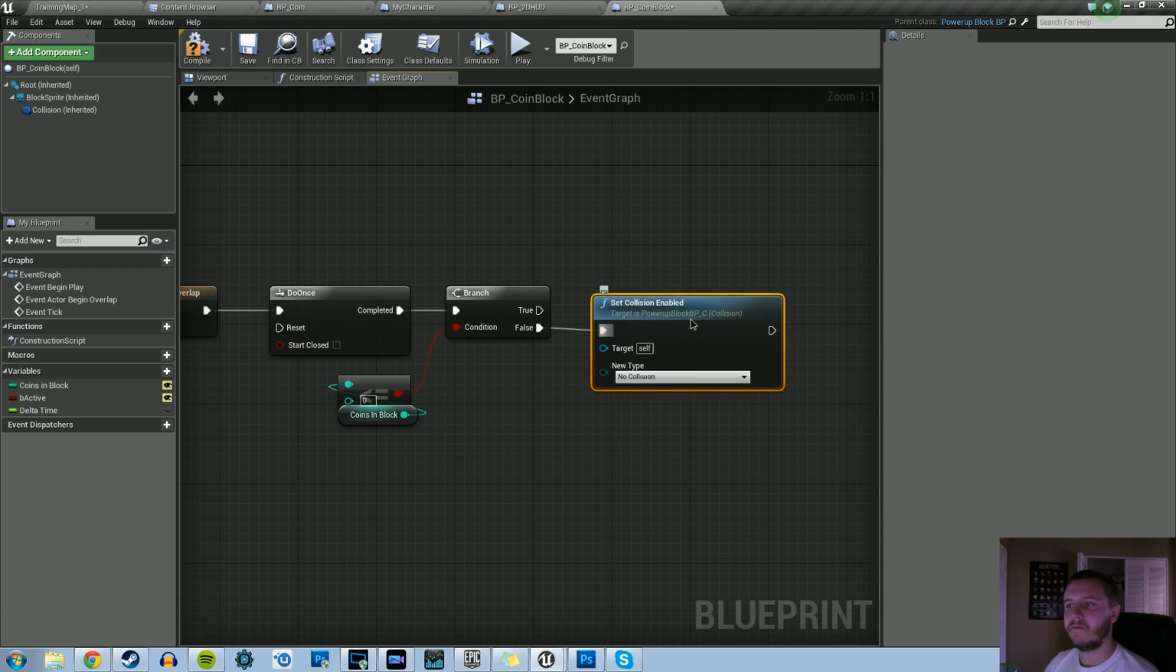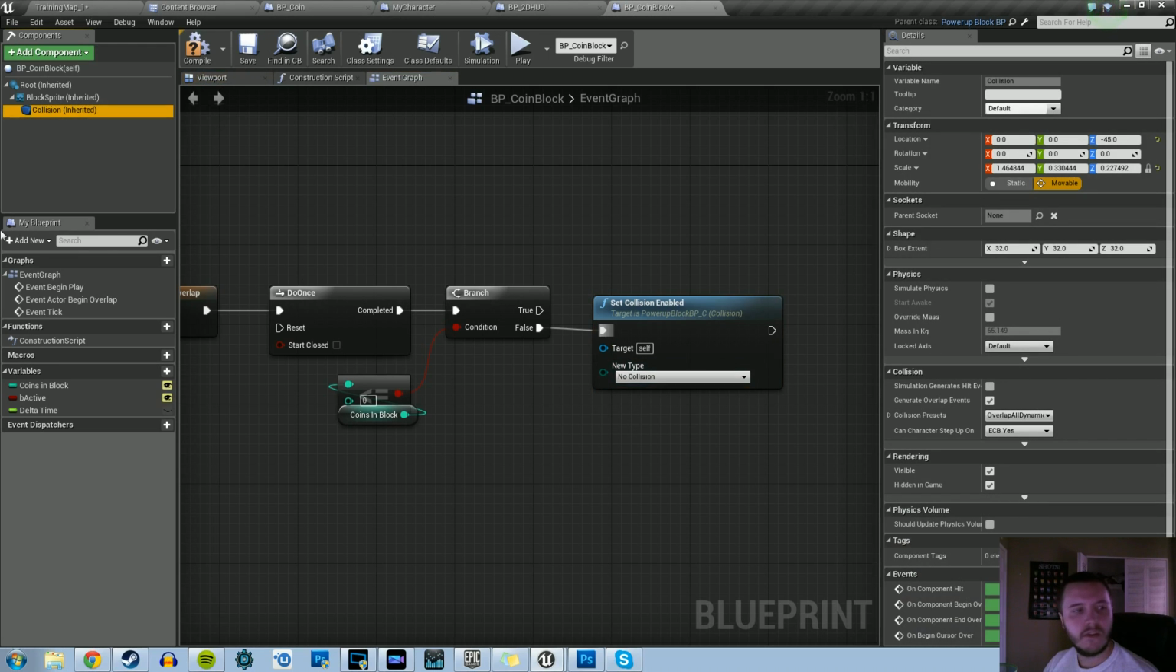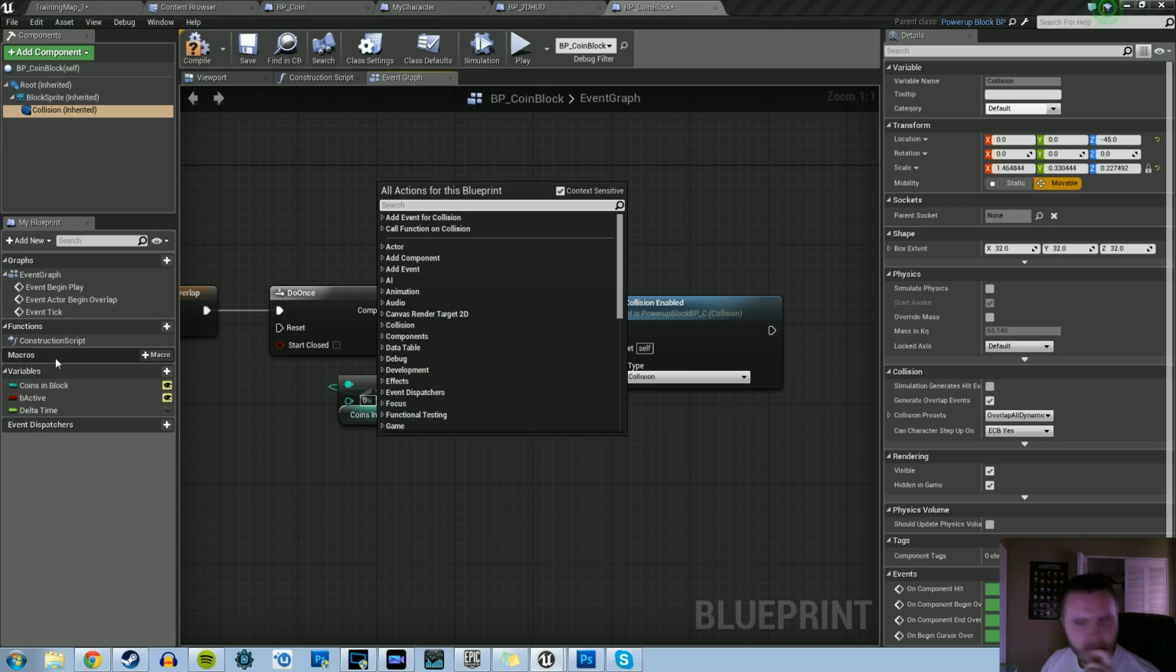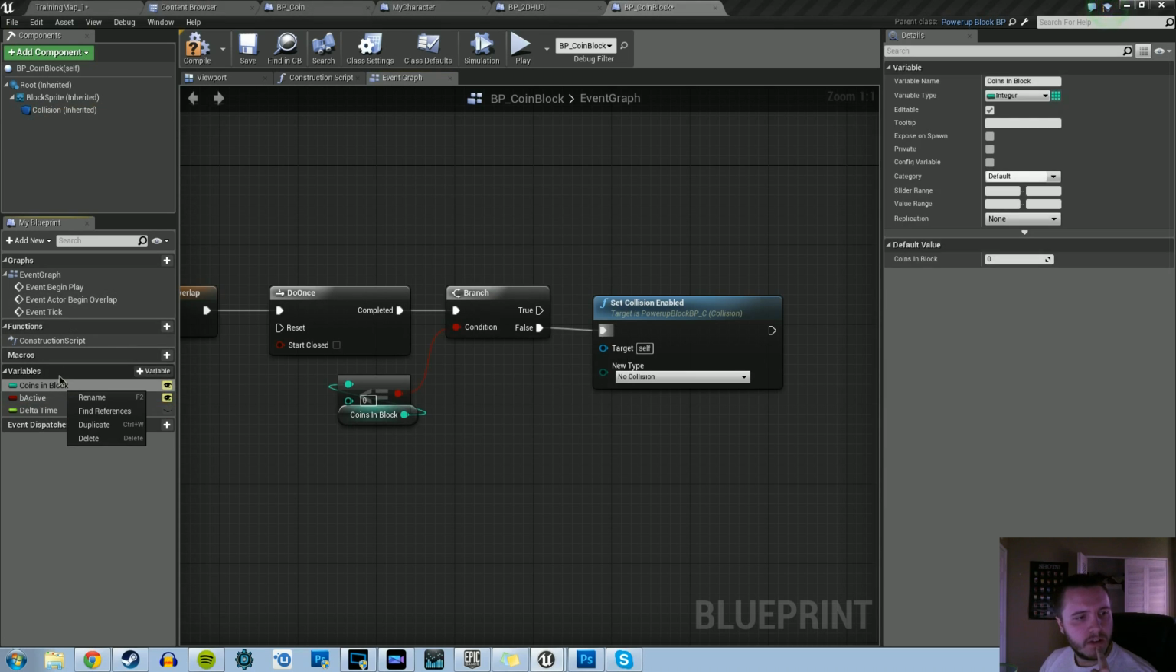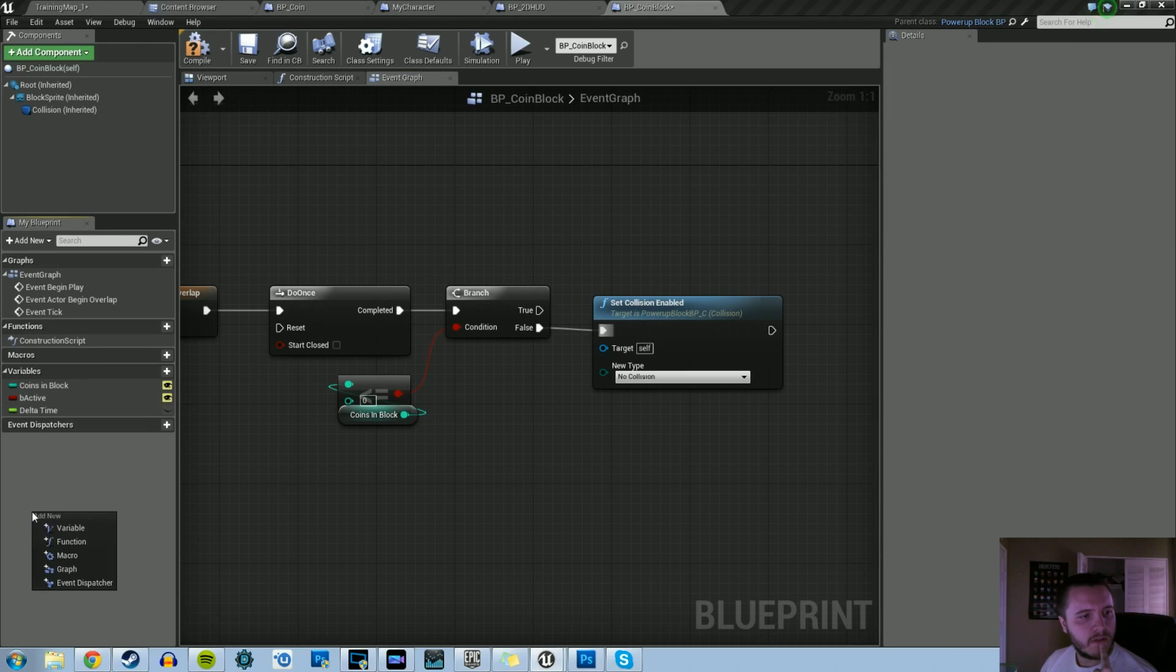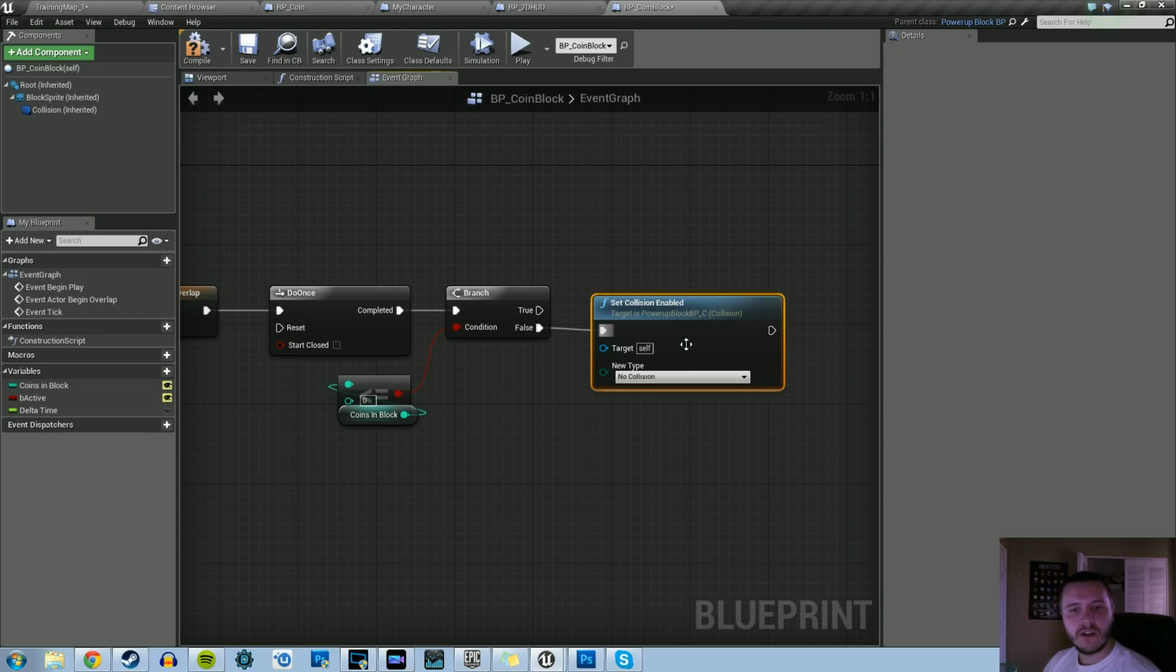So basically, if the coins in the block is, if there's more than 0, basically as long as there's 1 in there, we're going to set the collision here to no collision. And we can just kind of get a reference to it as well. Forget exactly where that comes into play. I think we can just right click somewhere to show inherited variables. Not sure where. But nonetheless, this is what we want.